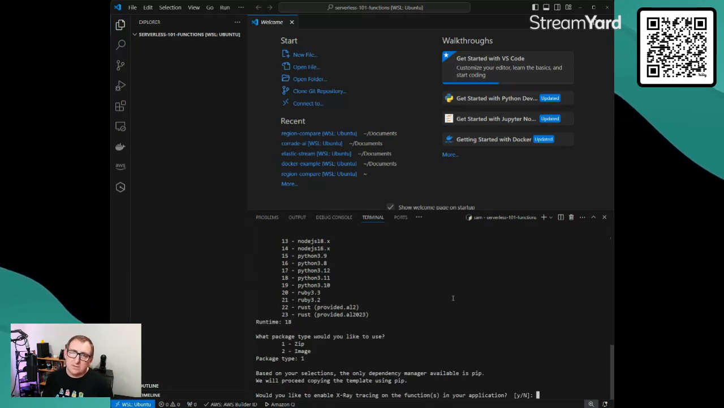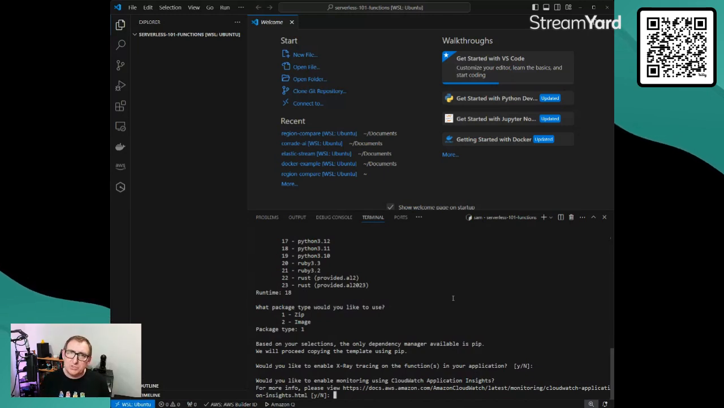And then it's going to ask us other common sense questions. Do you want to enable X-ray? I mentioned X-ray earlier as a form of monitoring for the Lambda function. Again, SAM supports the implementation of X-ray into your function. Today, we're not going to cover that. But all of these options are now coming together in a single package just through a few prompts.